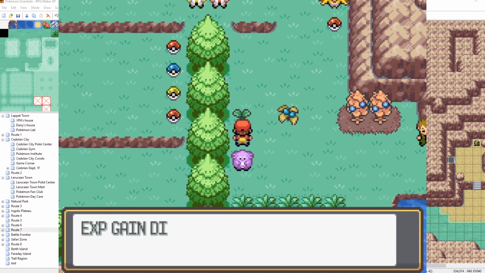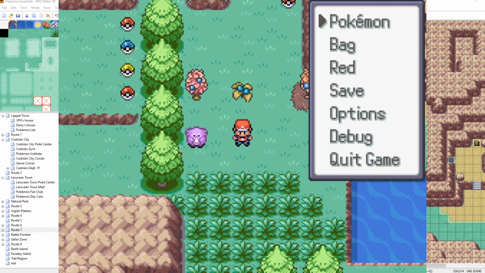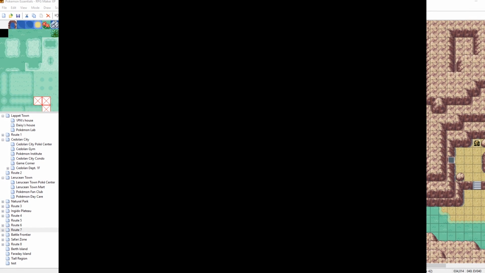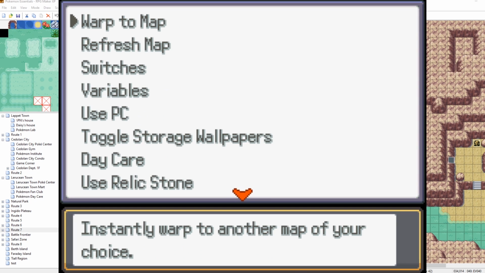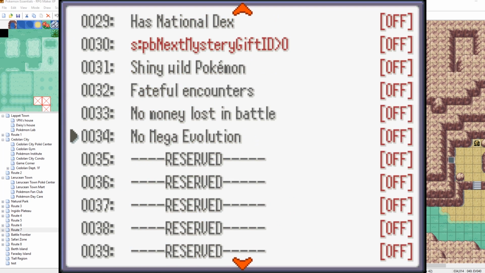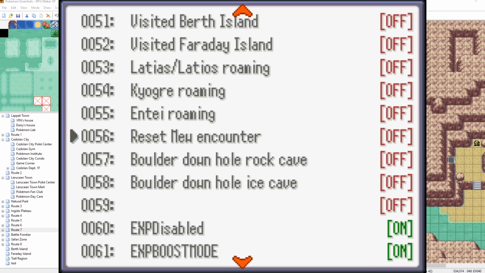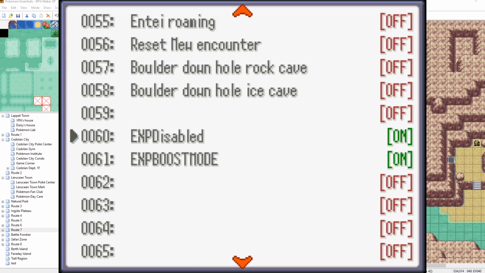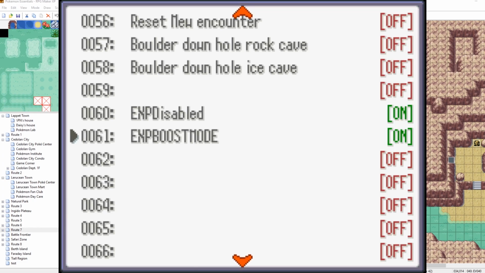Now, let's check this out. EXP gain is now disabled. What happens when they are both on? Well, let me really quick go into the debug menu and show you that they are in fact both on. Go to switches, and let's scroll all the way down to switch 60 and 61. There they are. So EXP disabled is on, and EXP boost mode is on.